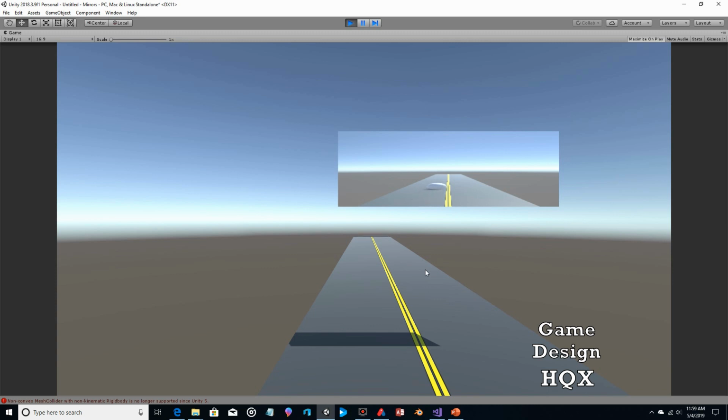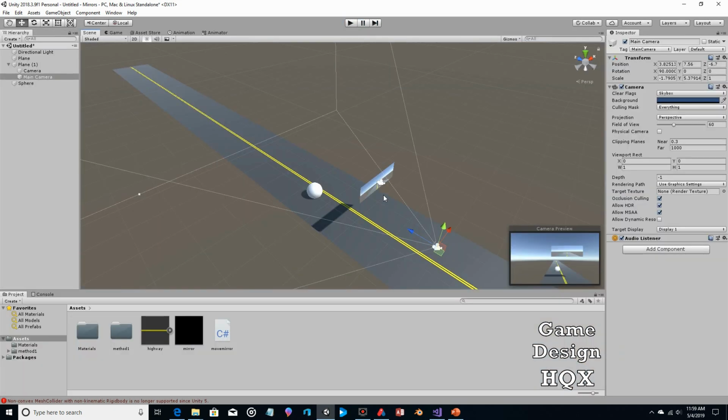Okay, so I think that should just about do it. I hope that this has been helpful. So as I said, this is the second of multiple ways that you can have an animated real-time reflection on an object. So I guess that's about it.